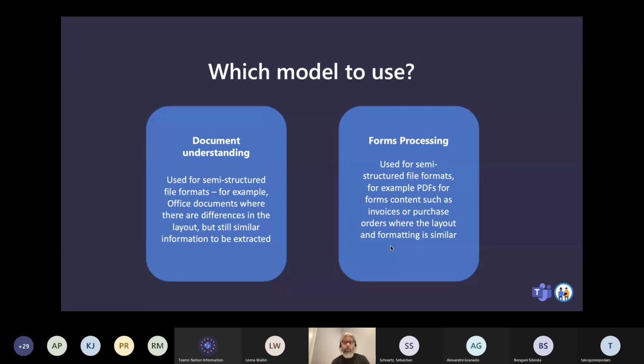So which model do you want or need to use if you're adopting SharePoint Syntex? Document understanding is going to be used for semi-structured file formats. An example of that would be Office documents where there are differences in layout, but still similar information needs to be extracted. For the example that I'm going to be showing you this morning, we're going to be using a statement of works, and they can be very, very different documents. In those statements of work, we're going to look to extract some dates from those documents and put those into SharePoint columns, and then ultimately into Teams, importantly, which is the real cool bit.